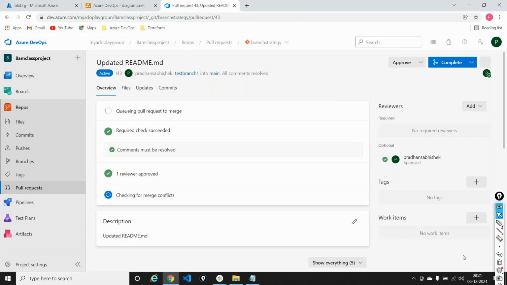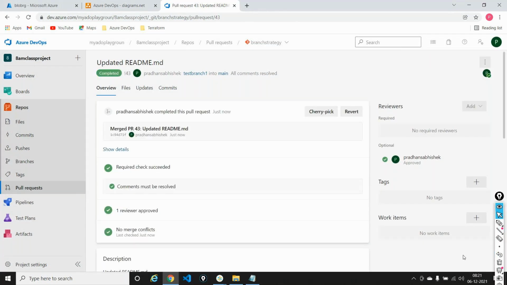This is the second check for me, which is telling that the comments must be resolved. The first was what? Required minimum number of reviewers, which is the first check, and I need at least one reviewer out here. Second check is what? Comment resolution.